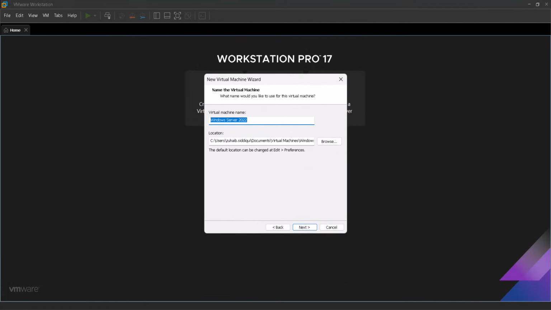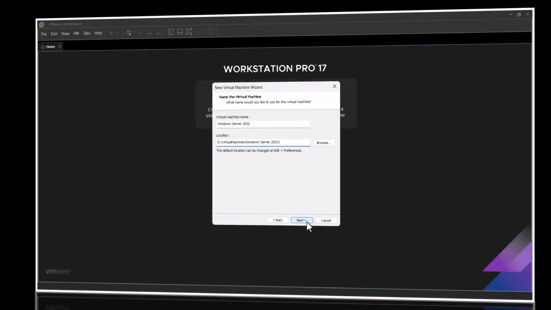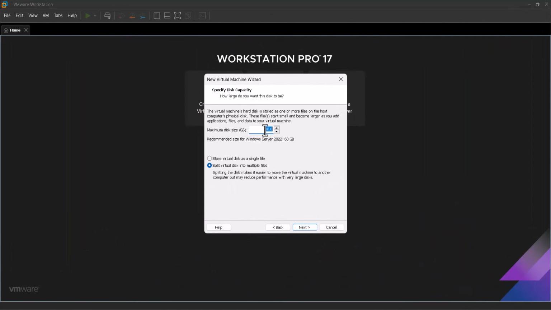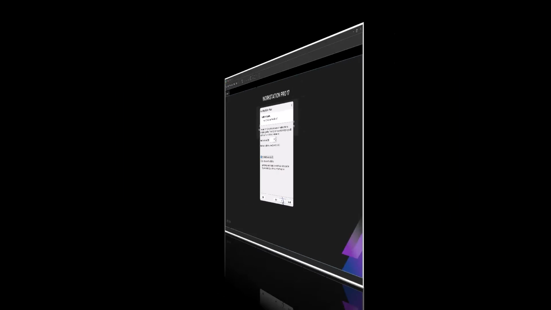Here I have to select a destination for my virtual machine. After selecting the destination, I click on the next button and specify the disk size for our operating system. Here I select 30 GB space and store the virtual disk as a single file. It means the virtual machine creates only one single file for the 30 GB hard drive.